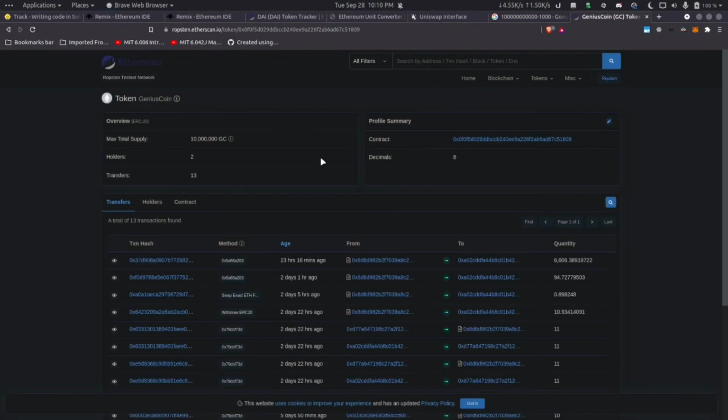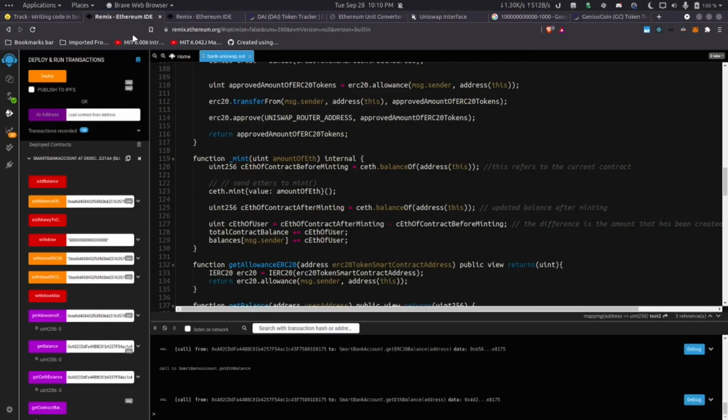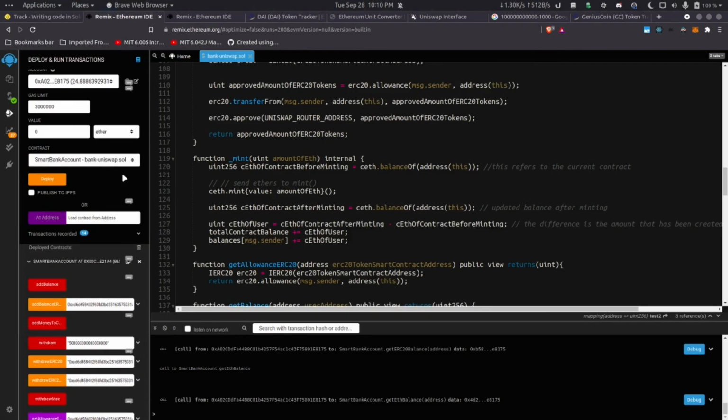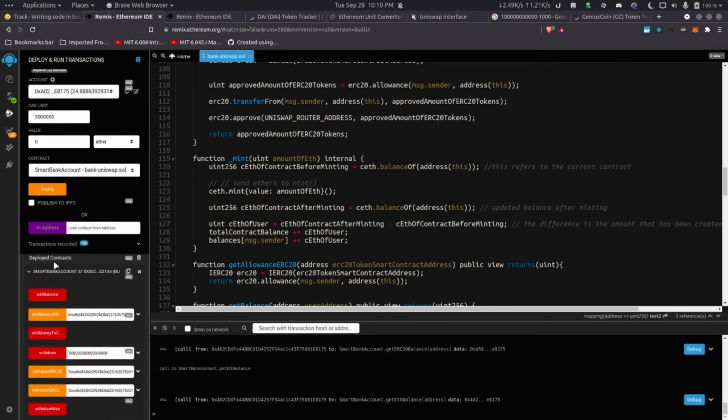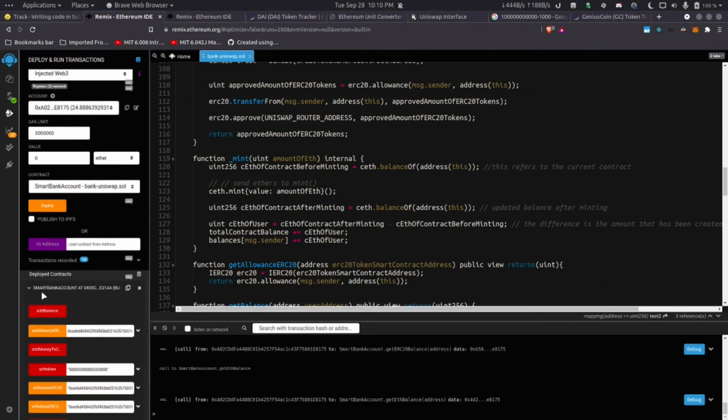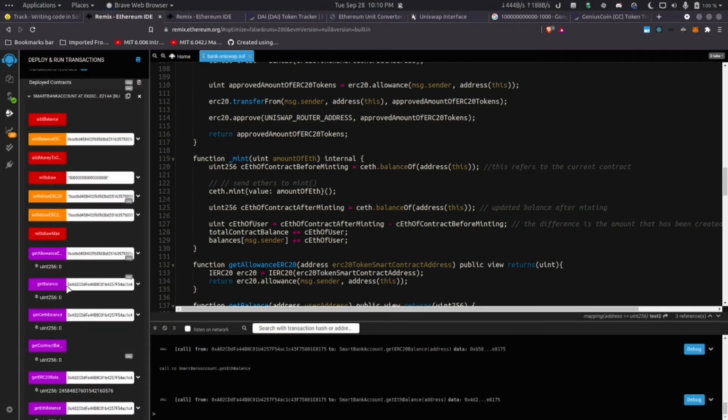So what I will do is, first let's copy this. So it is an ERC20 token. I'm not going to go through the whole thing, but let's just add a balance in GC coins, right? So let's see. Or yeah, let's try to do that.